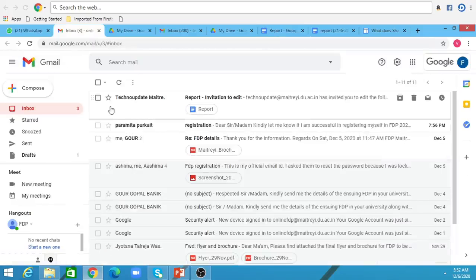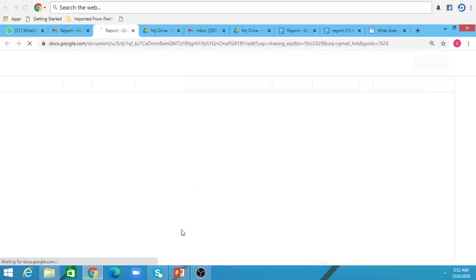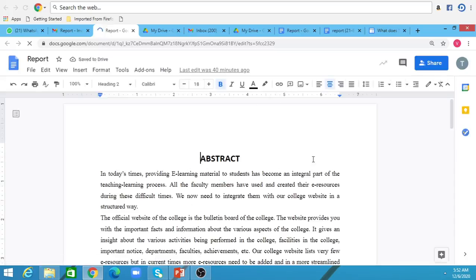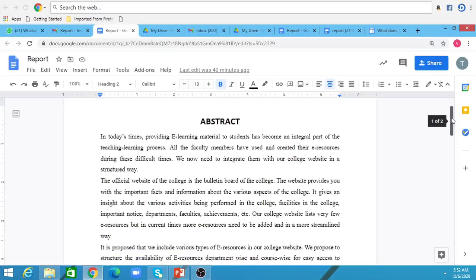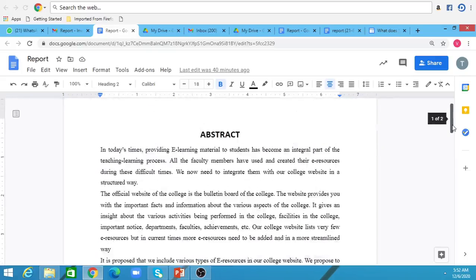We can see here that an email notification has been received on the email I specified at the time of sharing. So when I open this email, I can see that the report has been shared with the person, and I can click open this document and start working on it. So this is the document I had shared. Whatever changes I wish to make, I can make on this document.